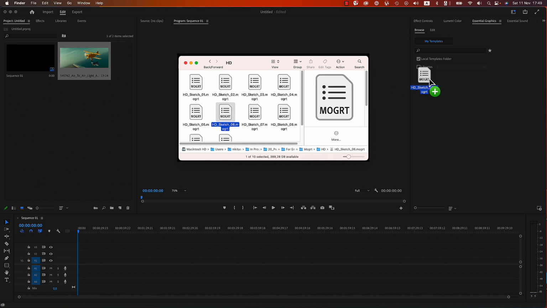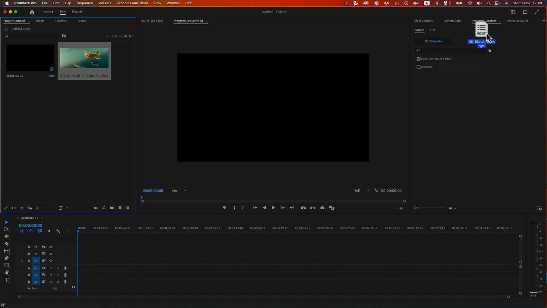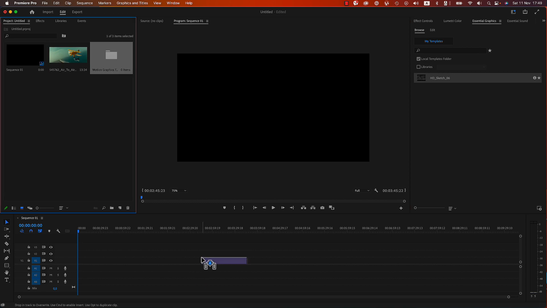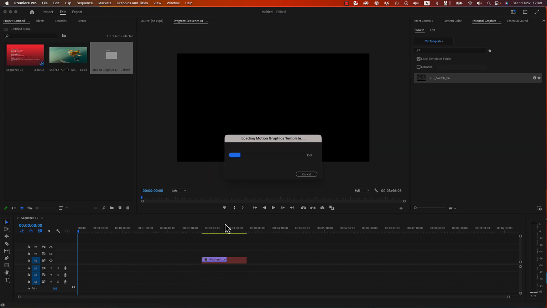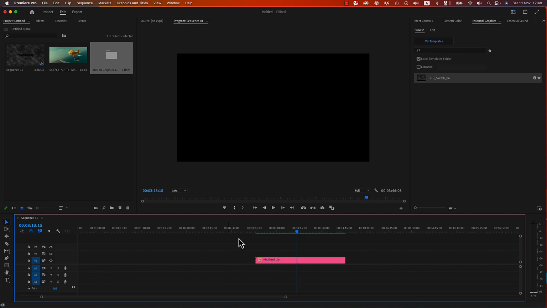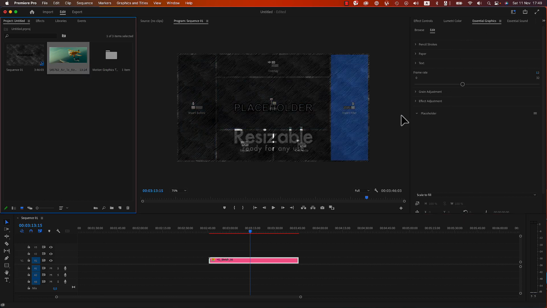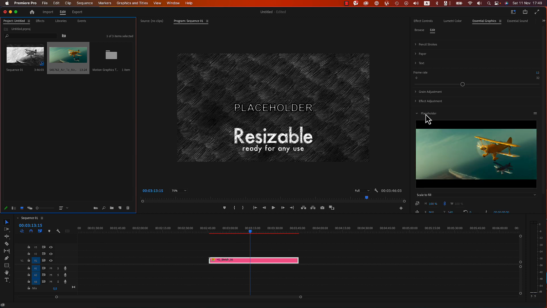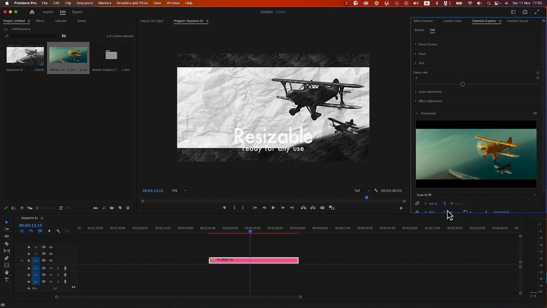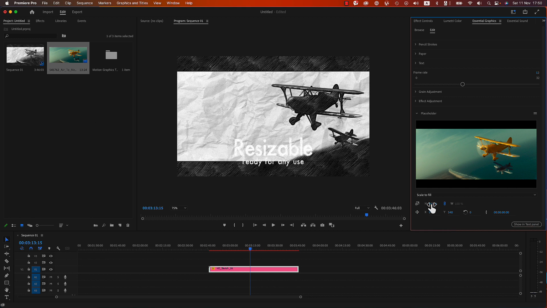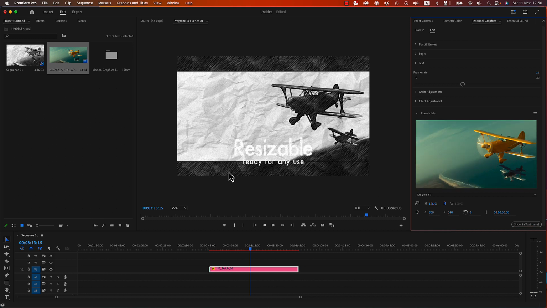Drag and drop one of these files in the Essential Graphics in the Browse panel, and then drop that file in your timeline. Selecting your mogrt file, you have the controls here in the Essential Graphics. First of all, you have to drop one of your media in the placeholder section here. You can scale it in order to better adjust your size here.